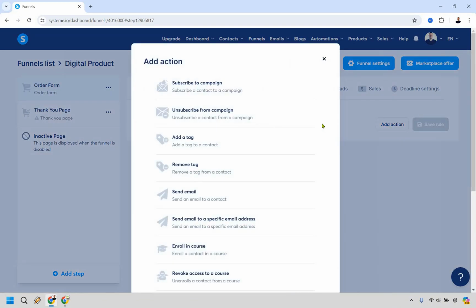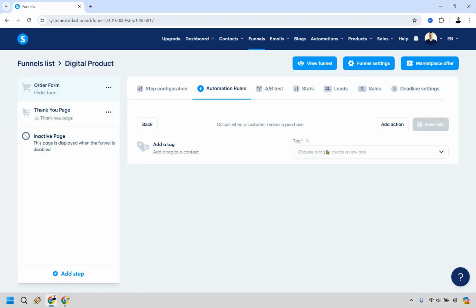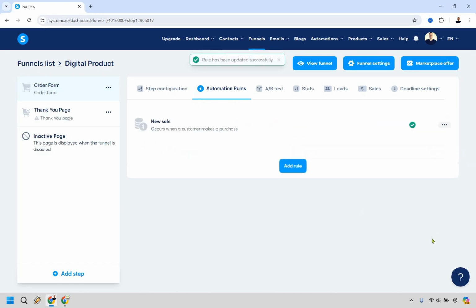We can do add action. And what we want to do is add a tag. If you want, you can do a tag. I think that's going to be a good thing. So we can create a new one. We can call it customer. Save rule. Perfect.